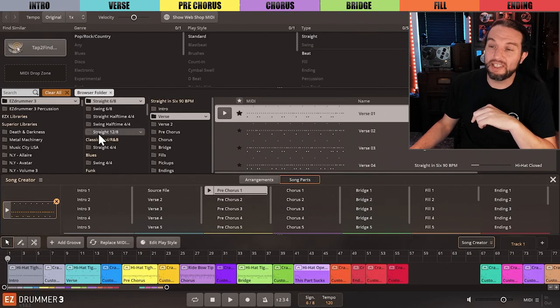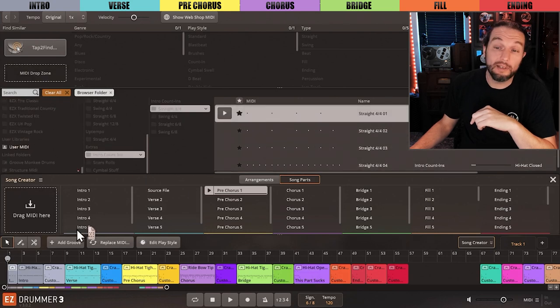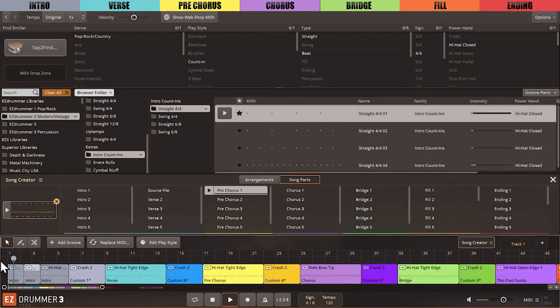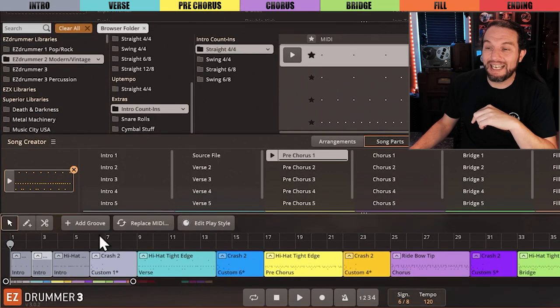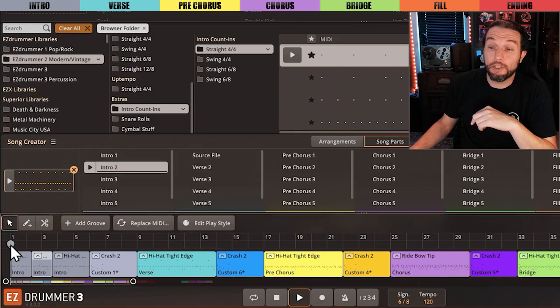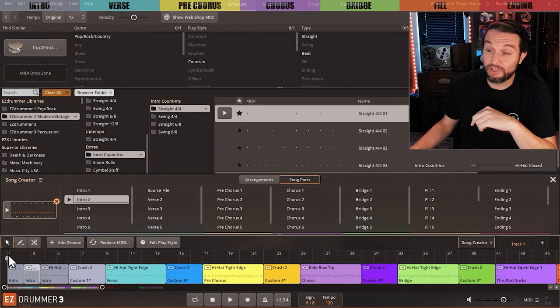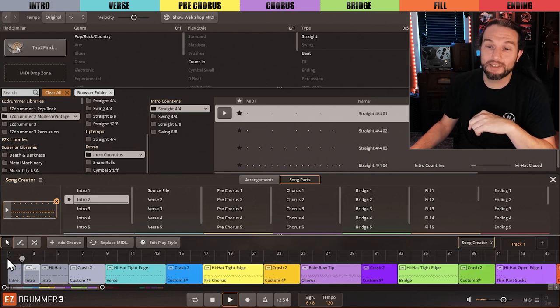A quick tip is this. If I use count in beats before the intro, it will sound like this. But you notice that count-ins and intros are the same song part color. And if I use the replace song parts command as we did earlier and change the intro beat, we'll lose our count-in files because they are also considered intro song parts.